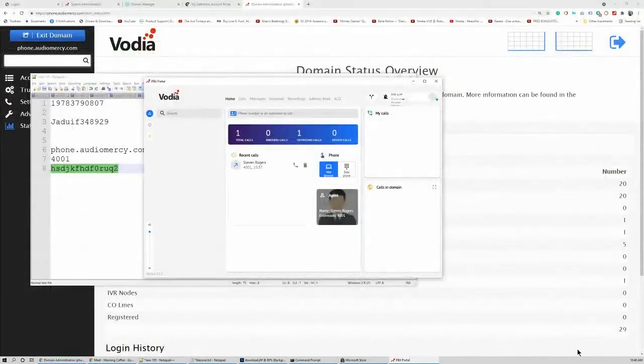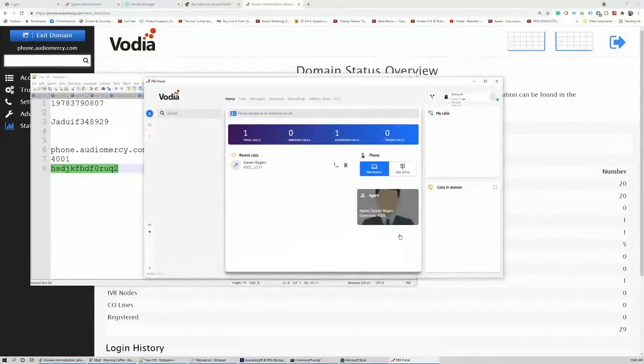You'll get an indication on the right-hand panel when an inbound call comes in. You can click on it to activate that call session, and then from there you can do what you need to do: make calls, receive calls, SMS as well.